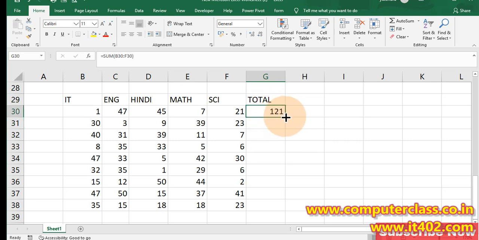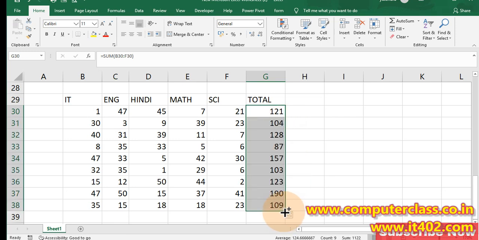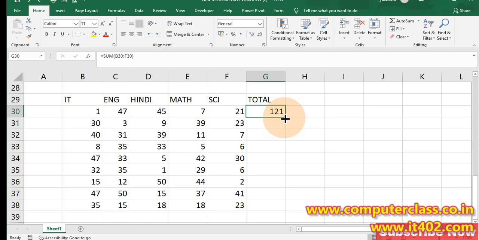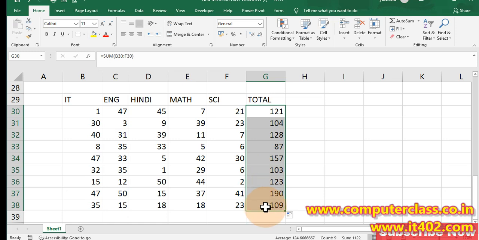Then you can drag it down. When you come to the bottom right corner of this box, your mouse pointer becomes a small plus sign. Press your left button and drag, or double click, and it will automatically fill the values for this column. So this is the use of the sum formula, and how we can use any formula in an Excel sheet.